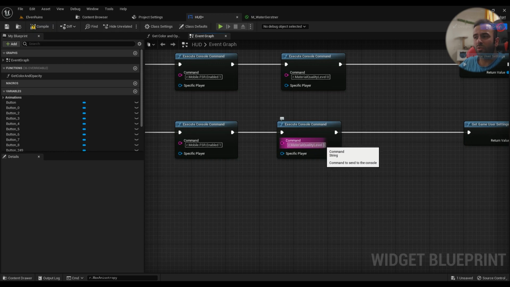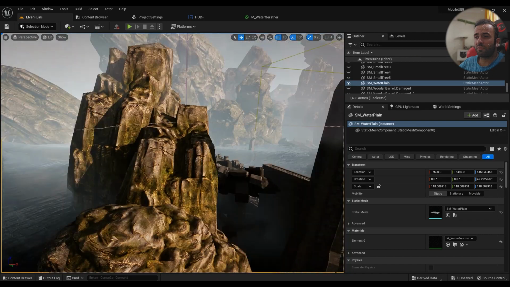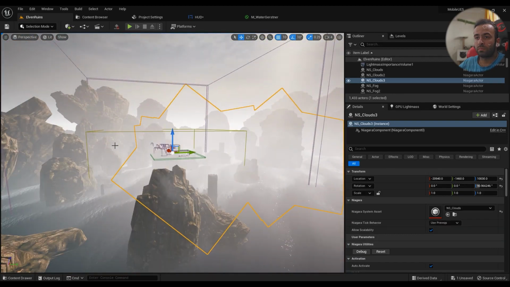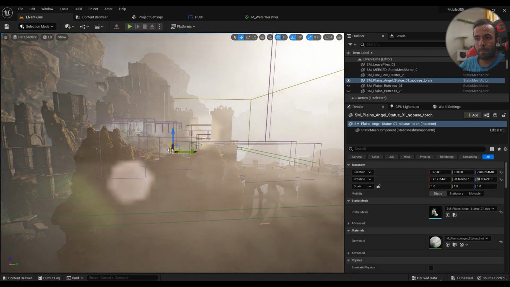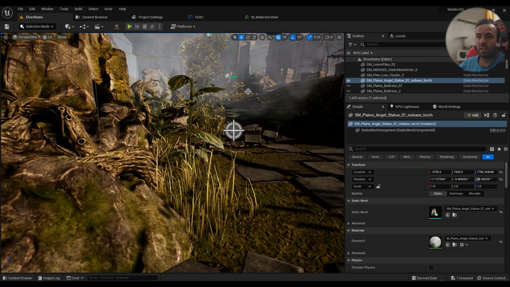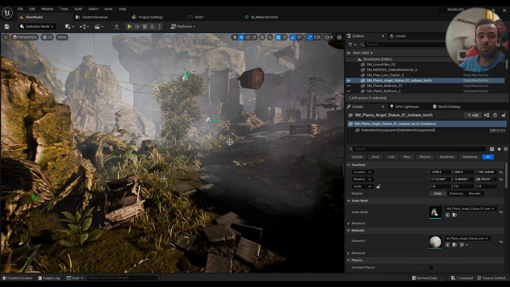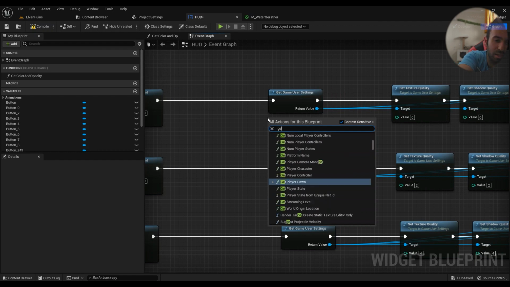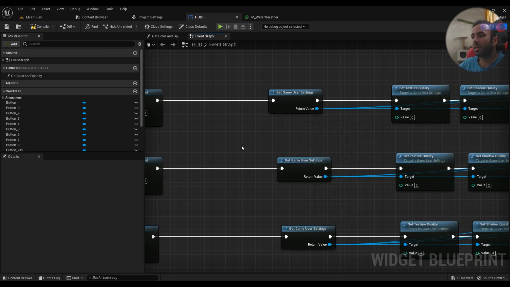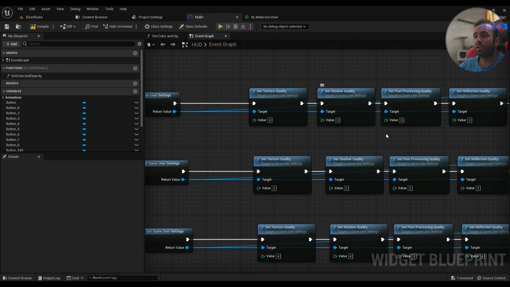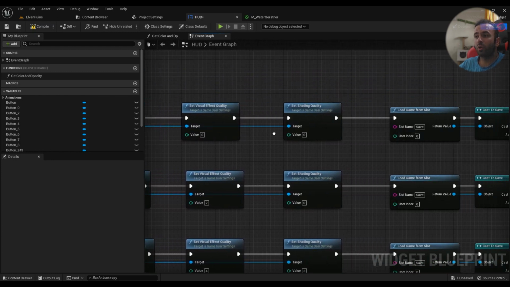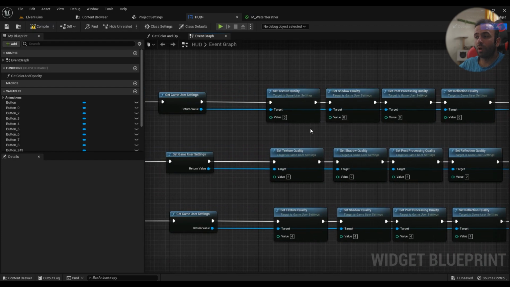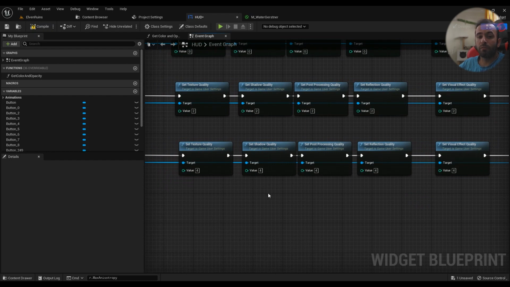You can go ahead and play around with this to see if you need two or three. This can be really detailed and complicated at times. For me, I'm just using it for this effect and for the wind simulation in my vegetation, so all the world position offset effects. And then I usually get the game user settings. As you can see, get game user settings. Then I usually set the texture quality, shadow quality, post-processing quality, reflection quality, visual effect quality, and shading quality to 0 for low, 2 for medium, and 4 for high.